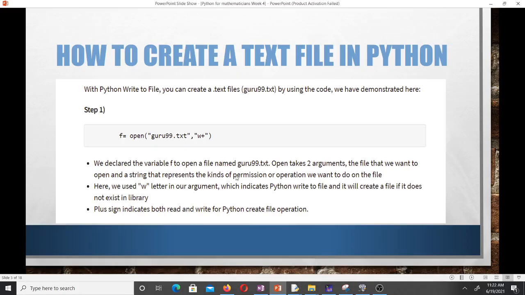So it says here we declared a variable f to open a file named guru99.txt. So open takes two arguments: the file that we want to open and a string that represents the kind of permission or operation we want to do on the file. Here we use the letter W in our argument, which tells Python to write to a file, and it will create a file if it does not exist in the library. The plus sign indicates both read and write for the Python create file operation. So I hope you get that.